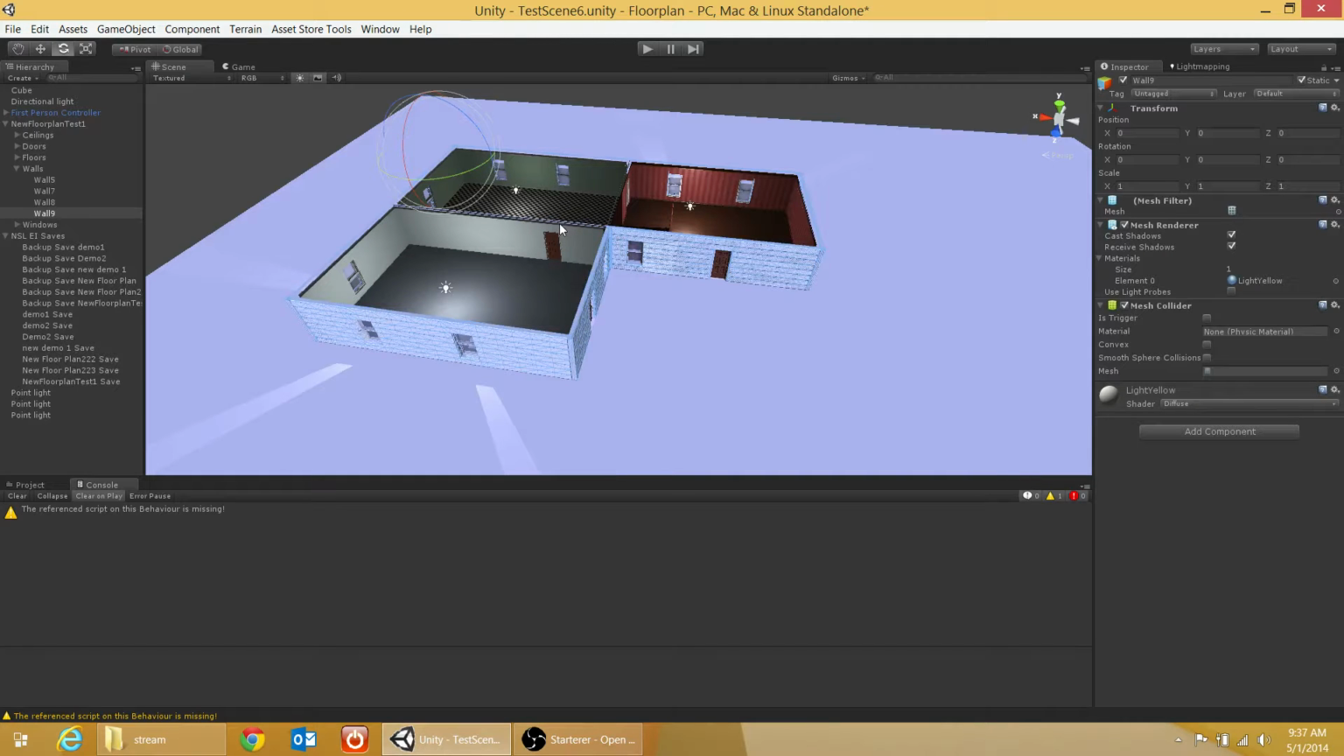So that'll do it for a very high level overview. Look for some additional tutorial videos where we'll go more into depth on creating custom prefabs and adding floors.